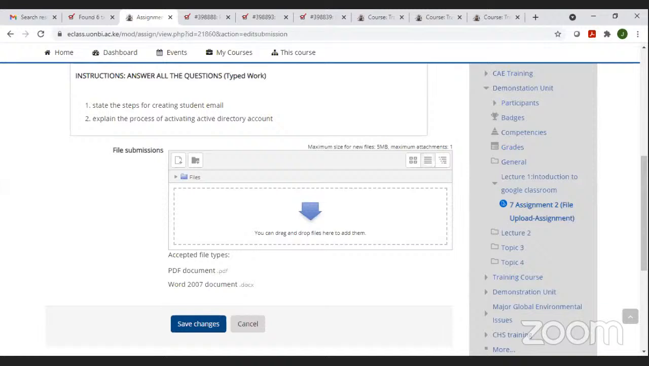So you go to your computer, select the document. Please take note of the file types accepted here. In this assignment, they expect either a PDF document or a Word 2007 document. If you upload any other type of document, it will not be accepted. So I'll just drag and drop a PDF there.